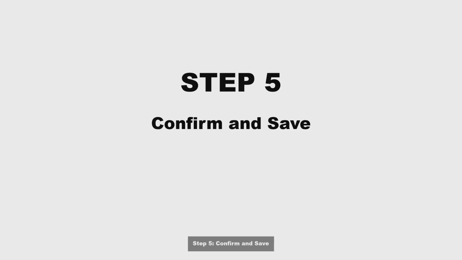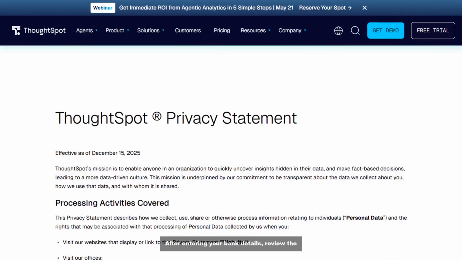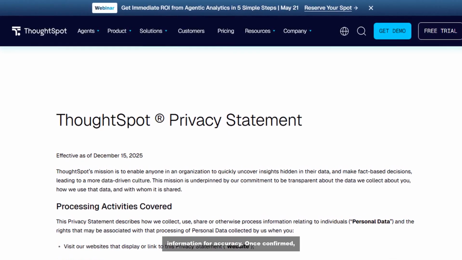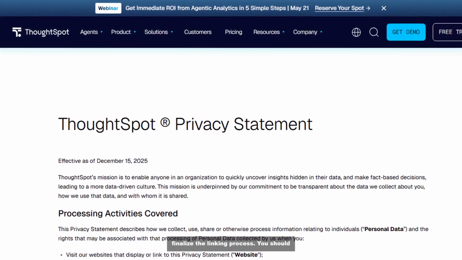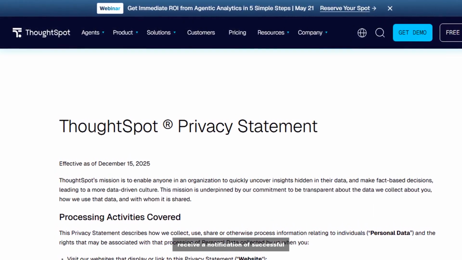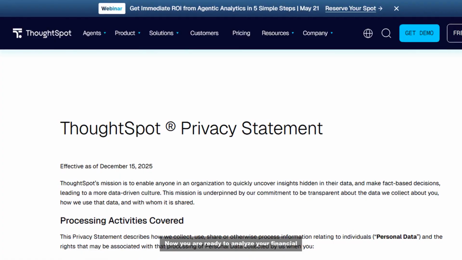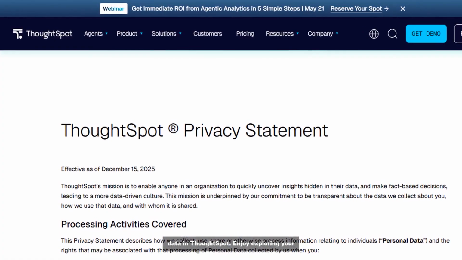Step 5. Confirm and save. After entering your bank details, review the information for accuracy. Once confirmed, click the Save or Connect button to finalize the linking process. You should receive a notification of successful integration. Now you are ready to analyze your financial data in ThoughtSpot. Enjoy exploring your insights.